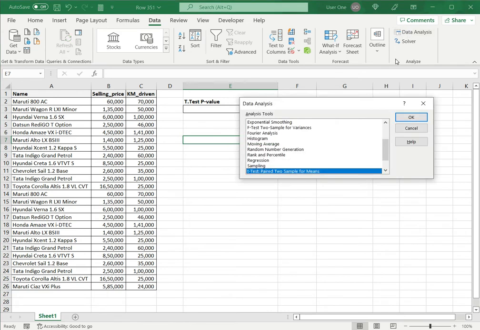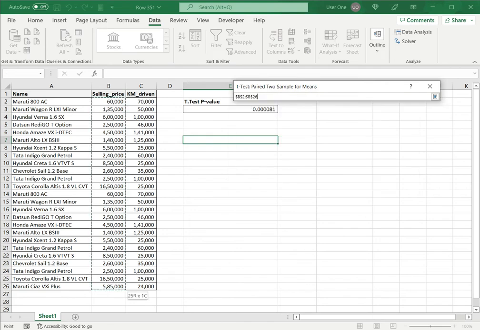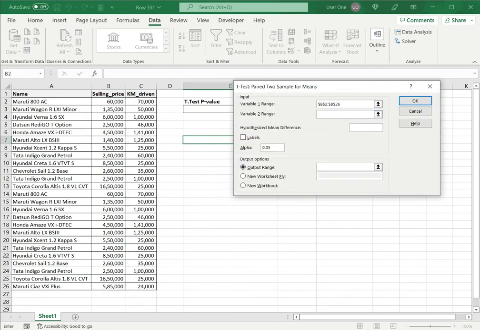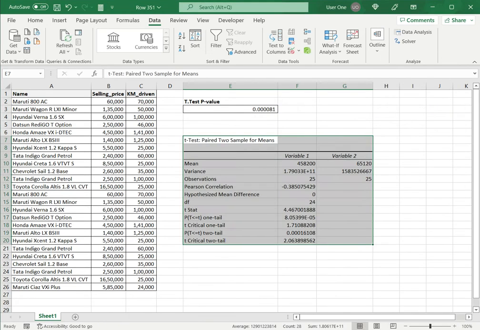So I then click the Data Analysis button, go to t-Test Paired Two Sample for Means, and say OK. Now here I can enter the parameters. So I enter the selling price as the first range, then the kilometers driven as the second range. Now for the output range, I want it displayed on the same sheet. So I select that and select a location on the same sheet. And now I say OK.